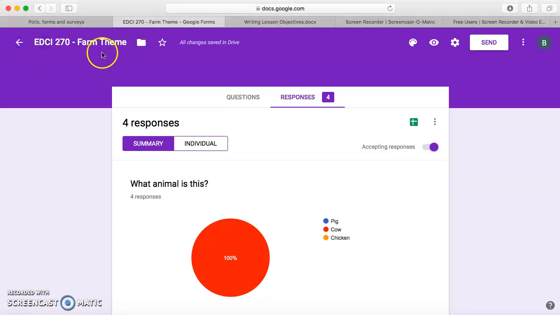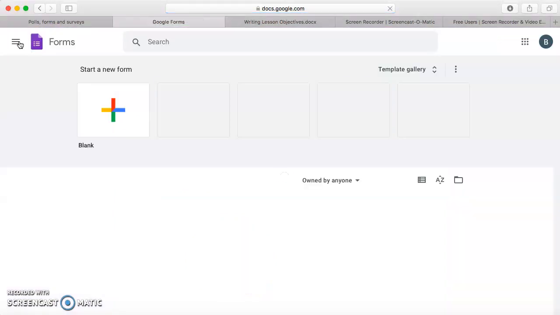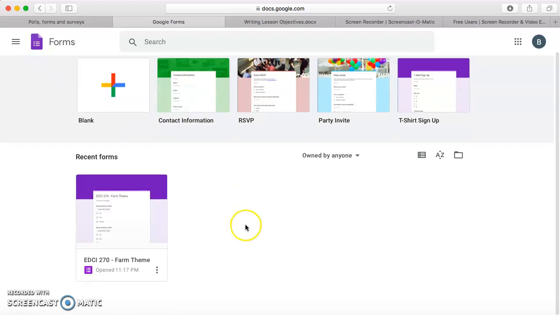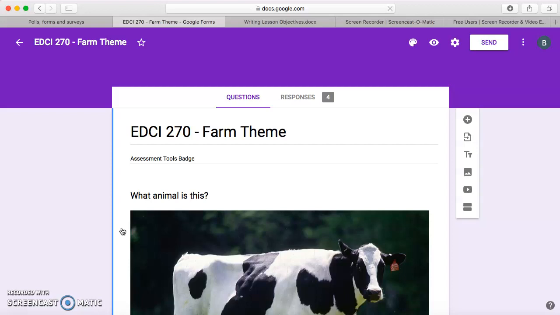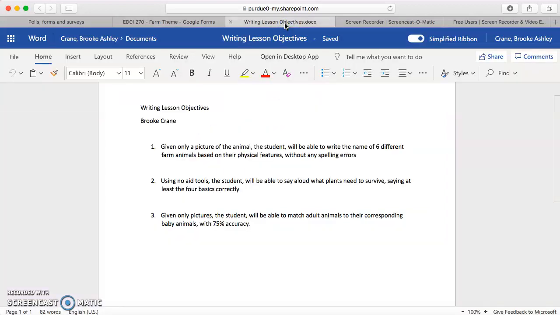So I selected Google Forms as my assessment tool. Right here is actually my first one I've made on here, but as you all know, my theme is farm theme. To generate my questions, I used my lesson objectives here. Mine are for kindergartners, so that's why they're fairly easy.